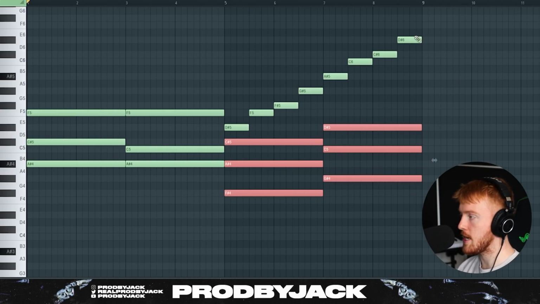Some more triad chords here, and then a steady kind of build up melody here. It just kind of goes up like that. And yeah, it leads into the drop very nicely. So that's that part of the beat done.